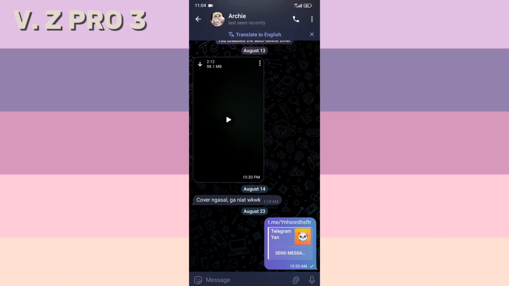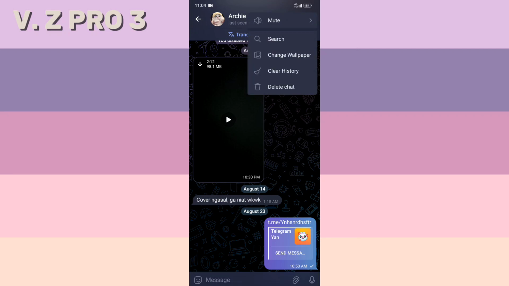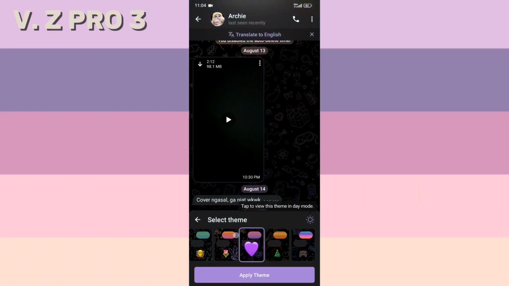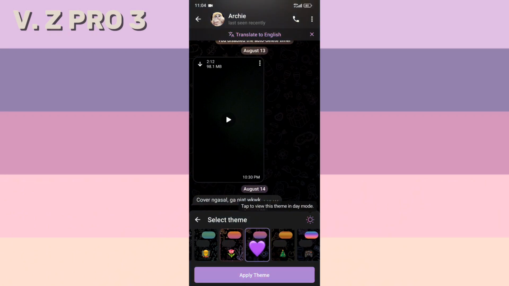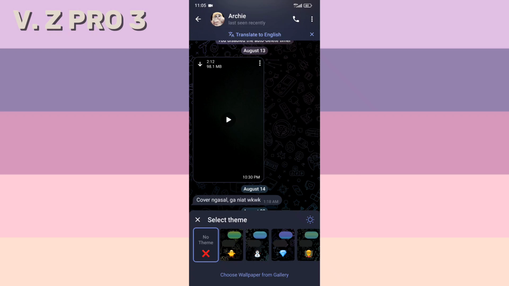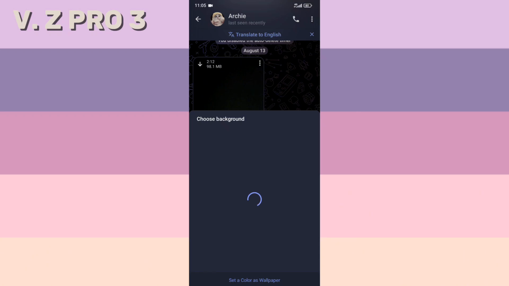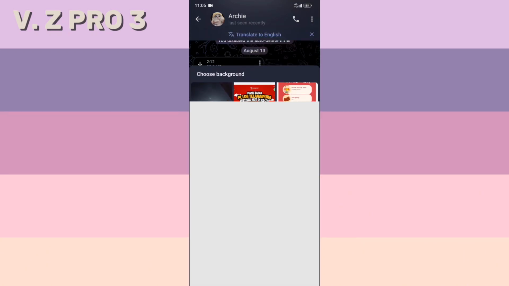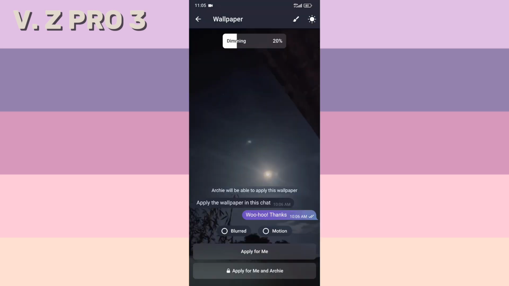Now you can tap on the up right corner, the three dots over here. Tap on change wallpaper. Here you can change the wallpaper theme. You can also choose from your photo. You can tap on choose wallpaper from gallery. And you can choose the photo that you want to use for the wallpaper, which is this.